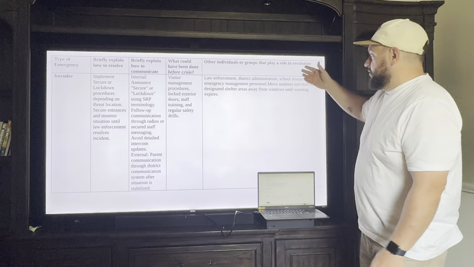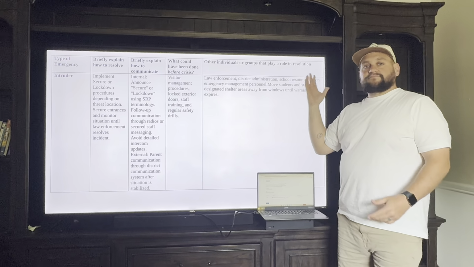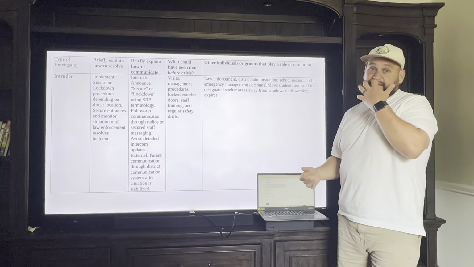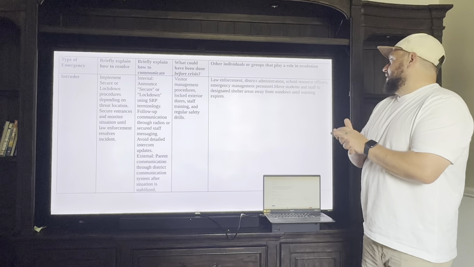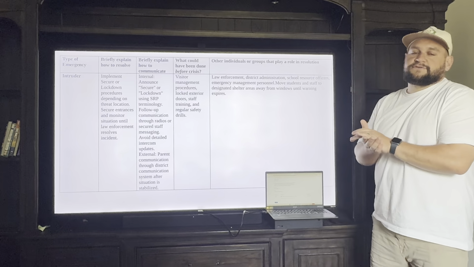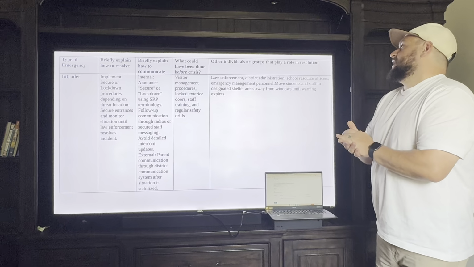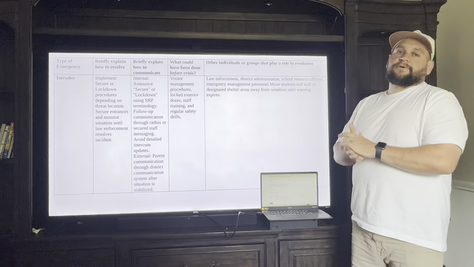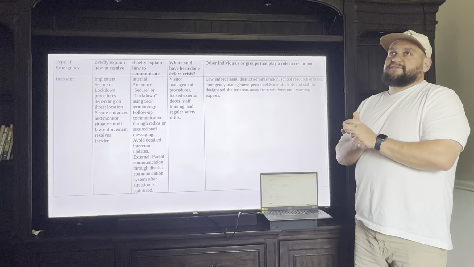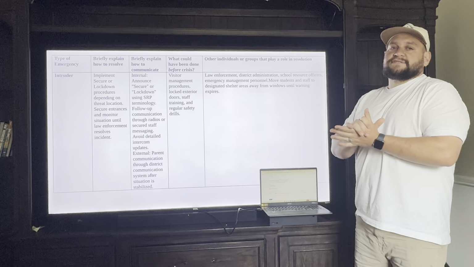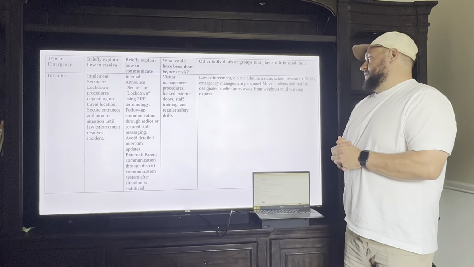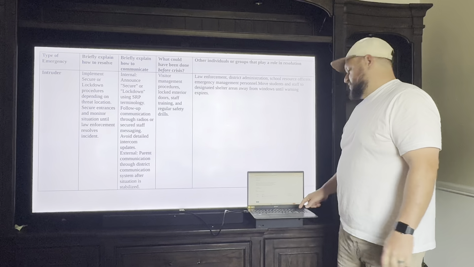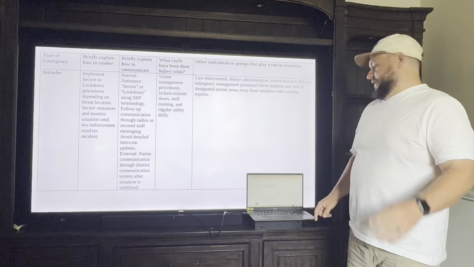Who we would communicate with is law enforcement to see when the threat outside the building has been taken care of, district admin, keeping them up to speed, and then our SROs, our school resource officers on campus, the emergency management personnel. There would be someone on my staff that is in charge of all these sorts of drills, and so we'd want to be in close communication with them, and then move students and staff to our designated shelter areas, so communicating where they go there.